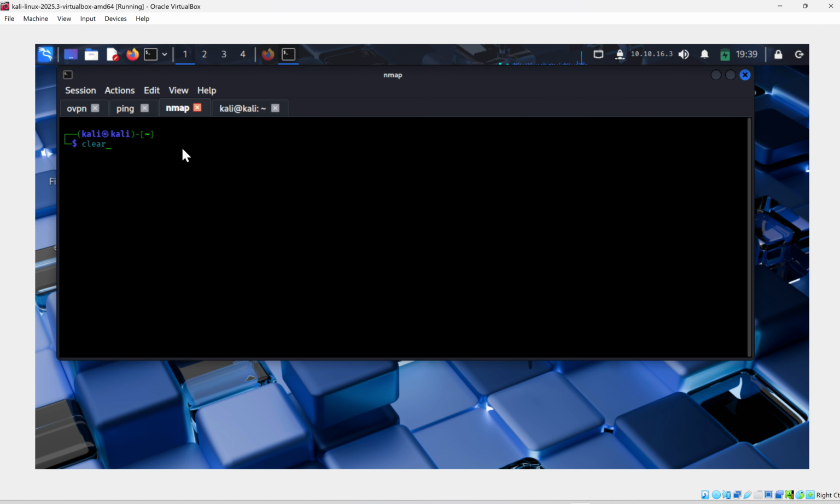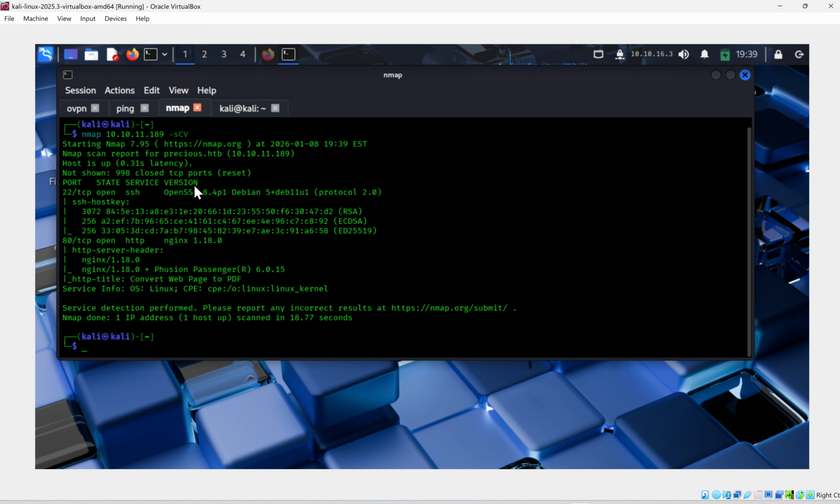Okay. Then we could run nmap with options -sCV. You could even verify even further. This is extra, this is bonus footage for you guys. Let's see what we got. What kind of ports we've got open on this machine.